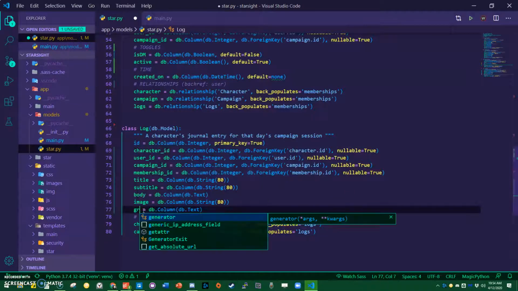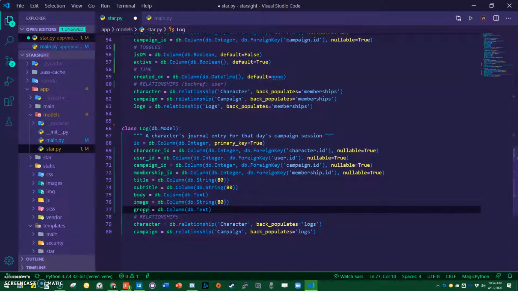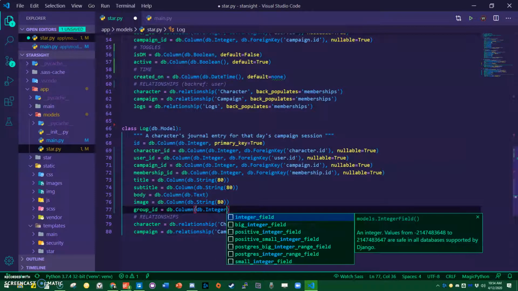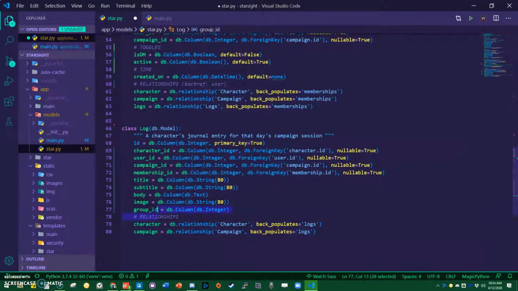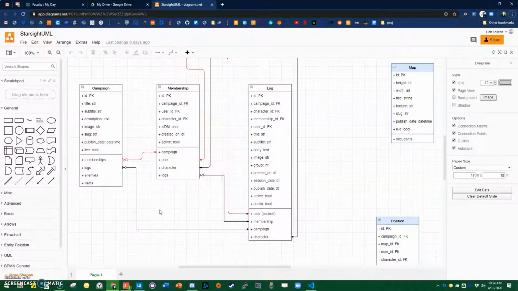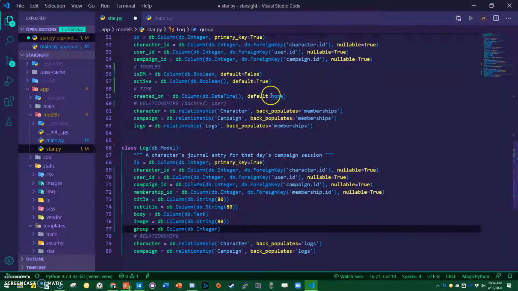Group ID will determine if you can only, unless you're the, well, the ID looks as confusing. It's not a foreign key. Maybe we should just call it just group, not group ID. Yeah, just group. Okay, and then some times created on.